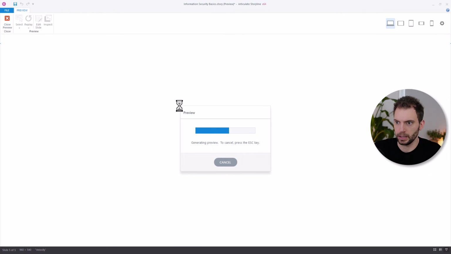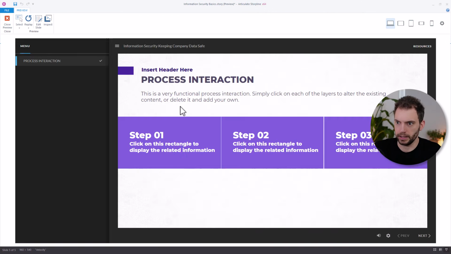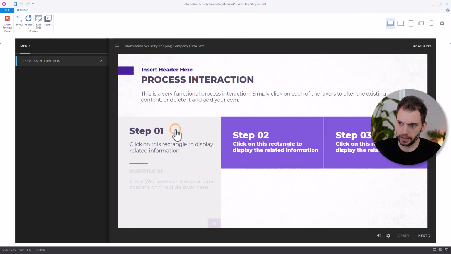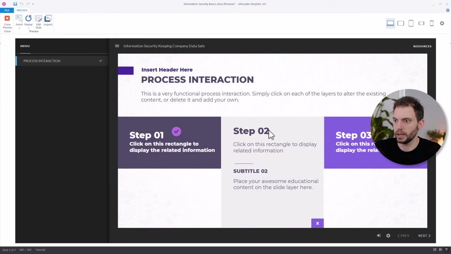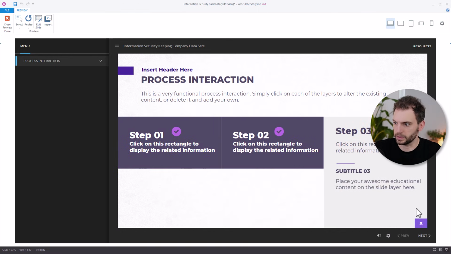So not only do you get a slide layout, but you also get a working interaction. So I get a hover effect right here, and when I click, there's more information on step 1, and then when the learner has read this, they can click on step 2, and then step 1 gets this check mark right here, and then they can reach step 3 and so on.